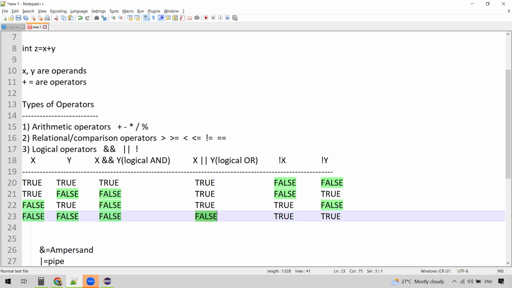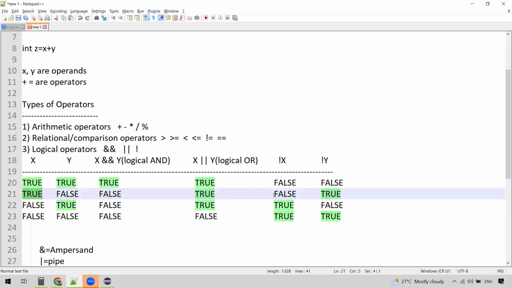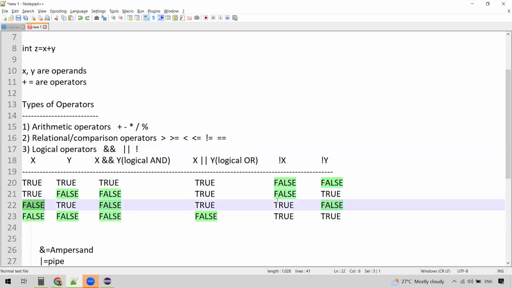Now coming to the not symbol. So not x is negation. We call this symbol negate or negation. Negation of x is the opposite of whatever value we have for x. So if you see x is true here, the negation of true is false, right? So when x is true, it returns false. And if it is false, negation of x will be true. Same goes for y as well.